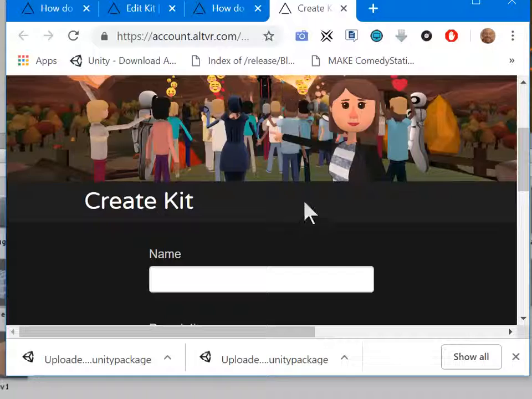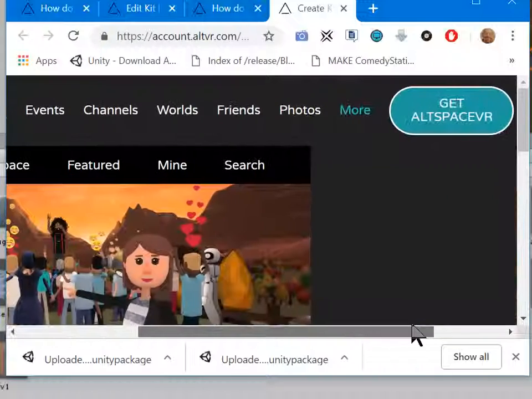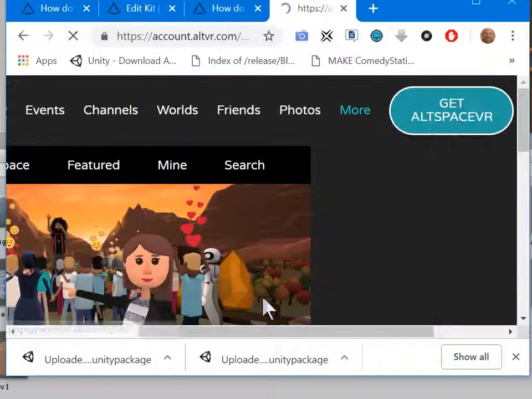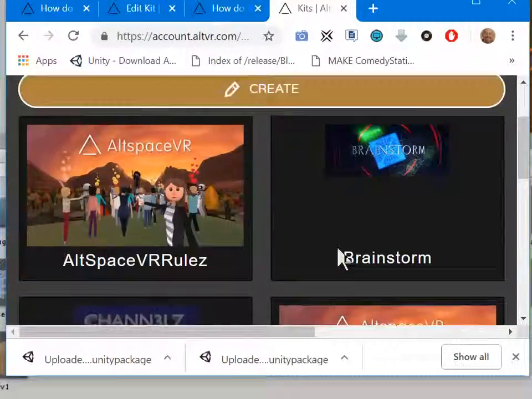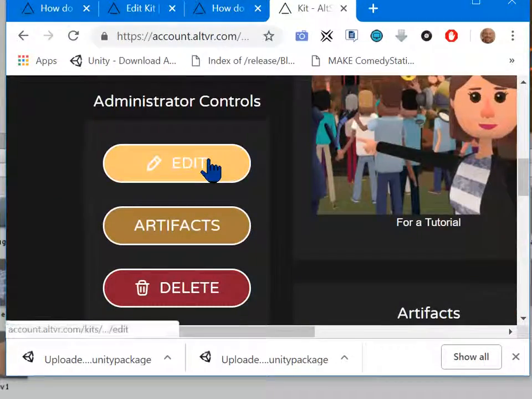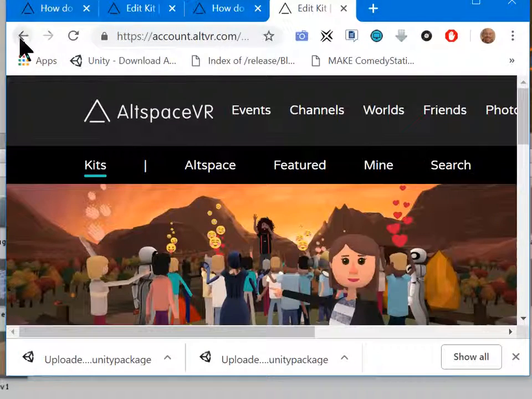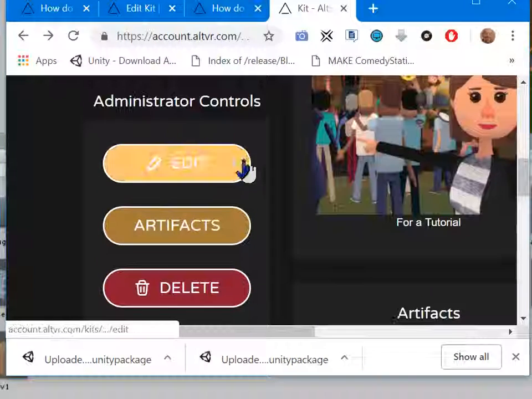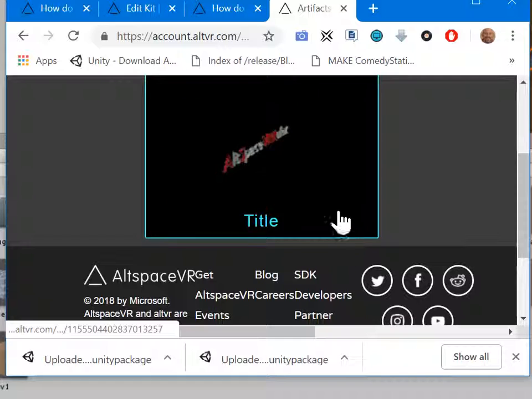Whenever your kit's produced, let me see if I can go up to one of my kits under more kits. I've got one in here called AltSpaceVR Rules. Click on that. Then I go into Edit, and then I go down to Zip File. Click on Choose. I choose the zip file that it generated. Then I hit Update Kit. Whenever it's done, it will have the thing included as an artifact, and it'll look just like it did.